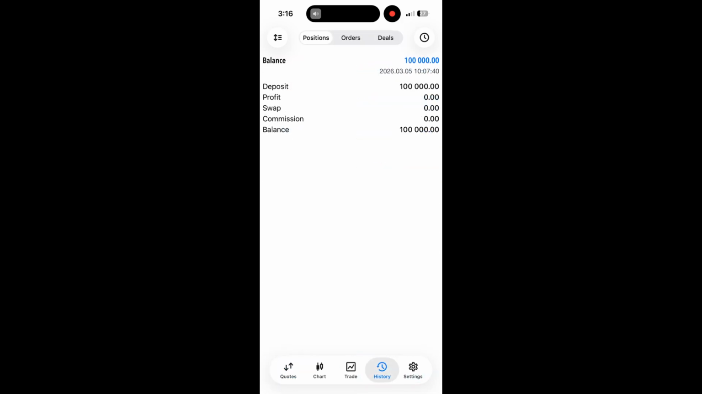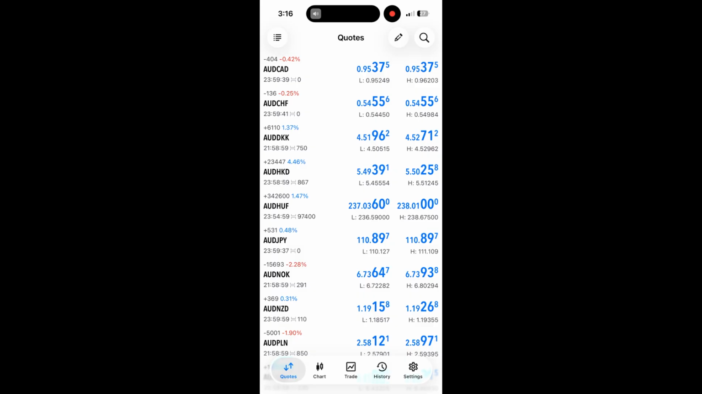Step 5. Update the platform. Make sure you are using the latest version of MetaTrader 5. Older versions may sometimes fail to connect properly to the broker's servers. Check for updates or reinstall the platform if necessary.